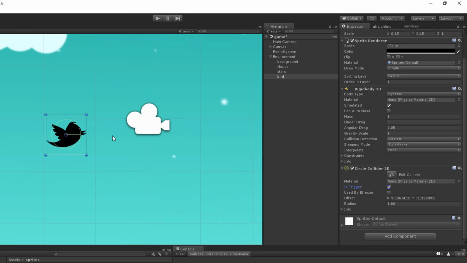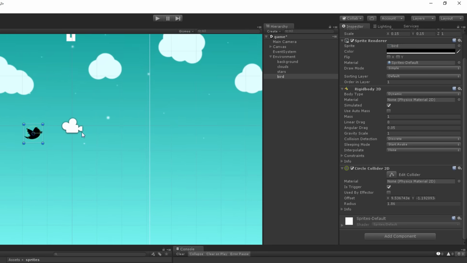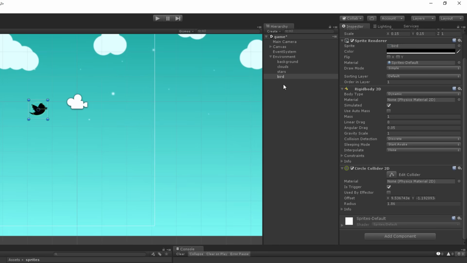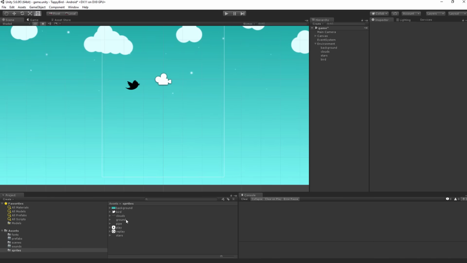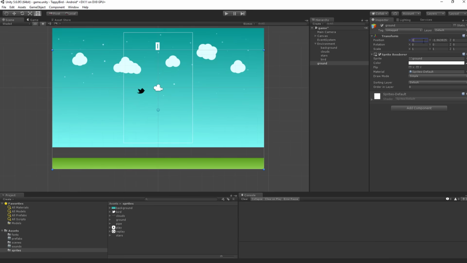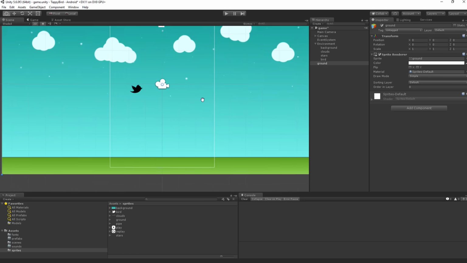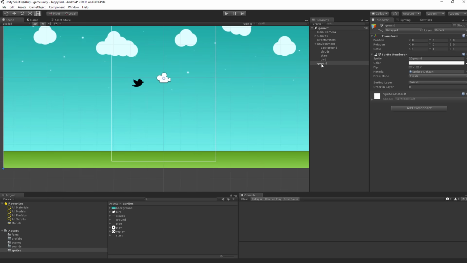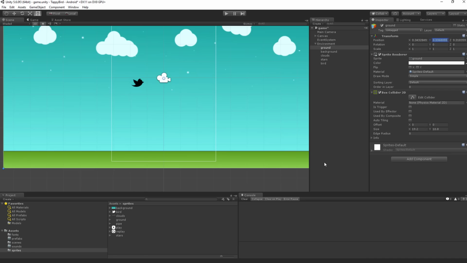So we have our bird, we have our collider. Now we need to add our ground. So let's go down here and add our ground. There's our ground. Let's make sure that it's at the 0, 0 position. And our ground needs a collider too. So I'm going to put this in my environment, and I'm going to add a box collider to this.